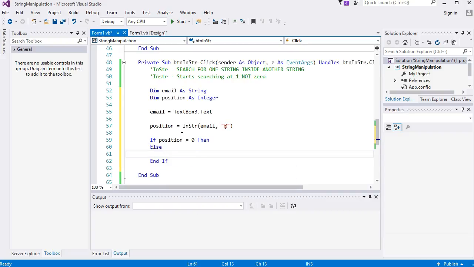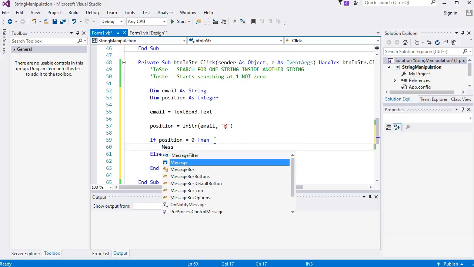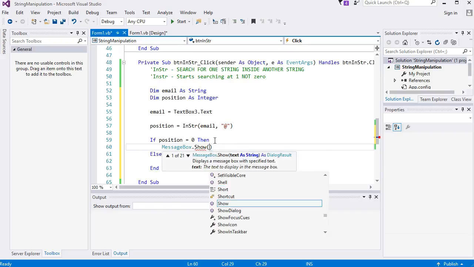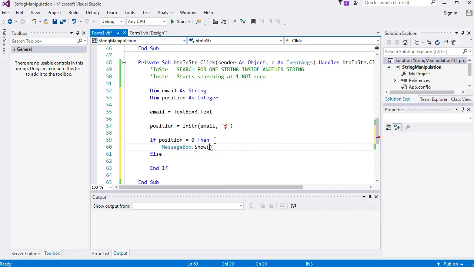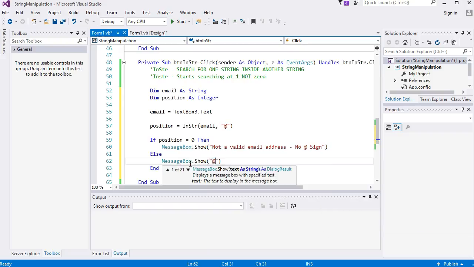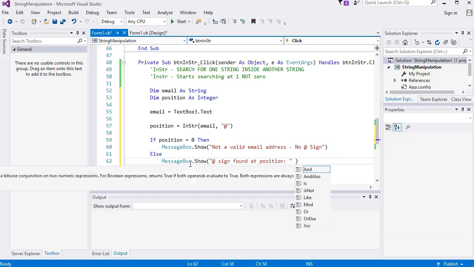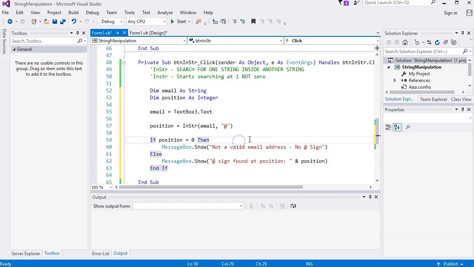I'll go to the else part. Then I'll add a message box. Double quotes: not a valid email address, no at sign. Else, here we'll have another message box. Double quotes: at sign found at position, and I can add that position. Right, let's try that.